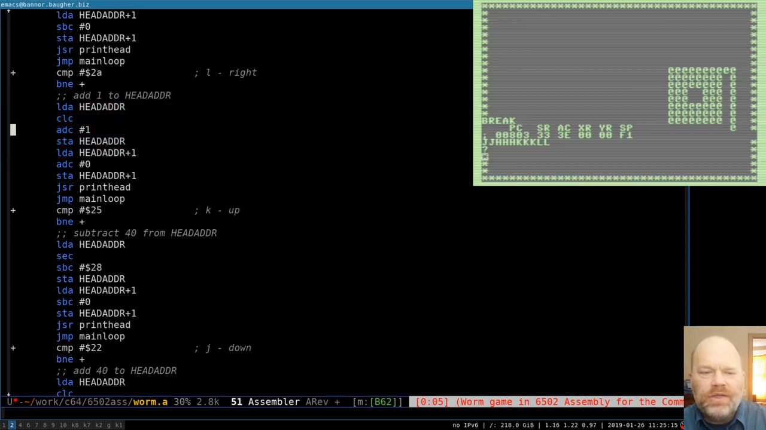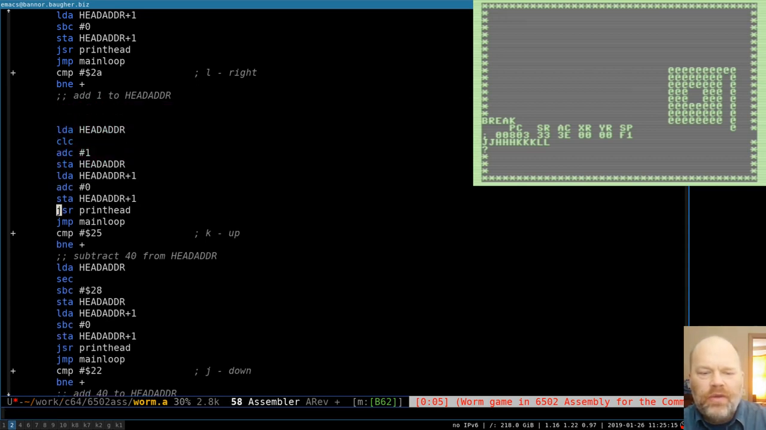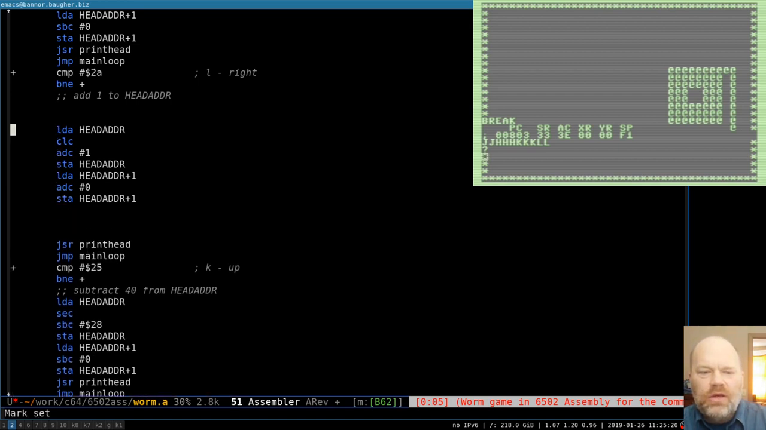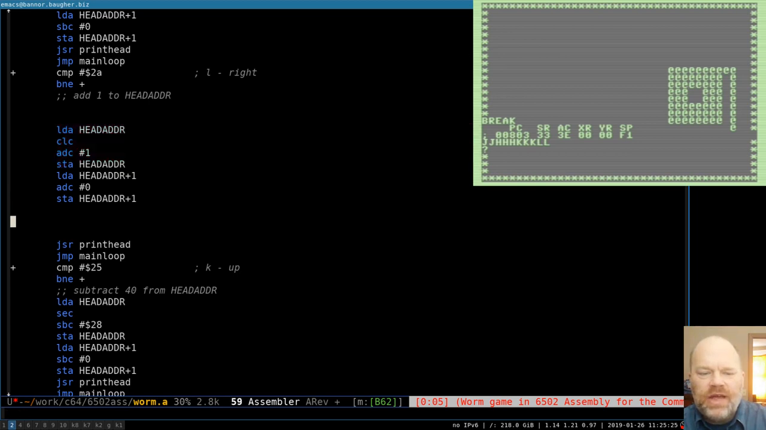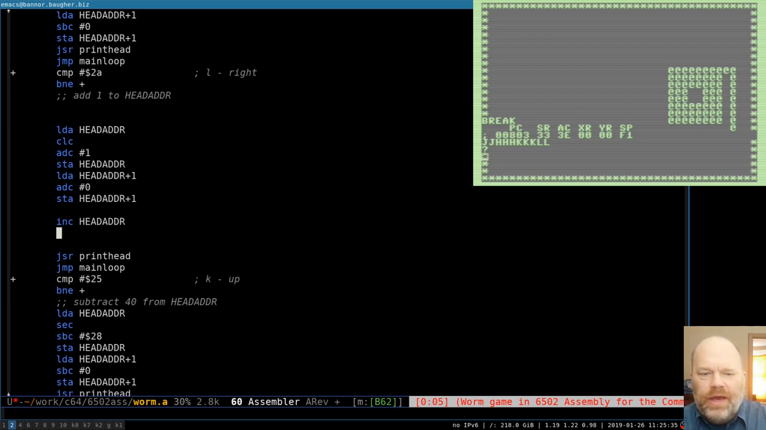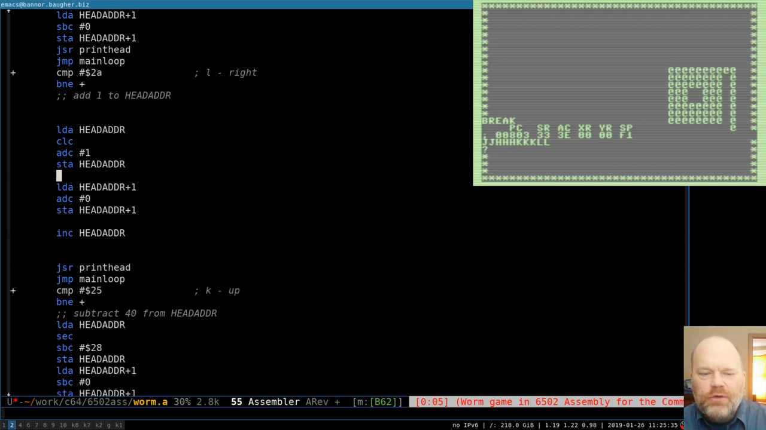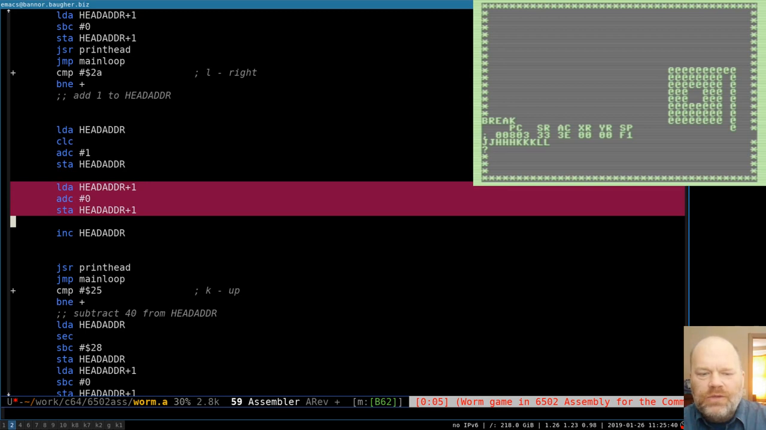And let's split off this section of code. All this is doing right here is adding one to head address. So we can replace that with a single instruction, inc head address. That increments the memory location head address. Now, that takes care of the first four lines. We still have to take care of these next three, where we are basically adding the carry. Since we're adding zero with carry, we're really just adding the carry to the next memory location, to head address plus one.